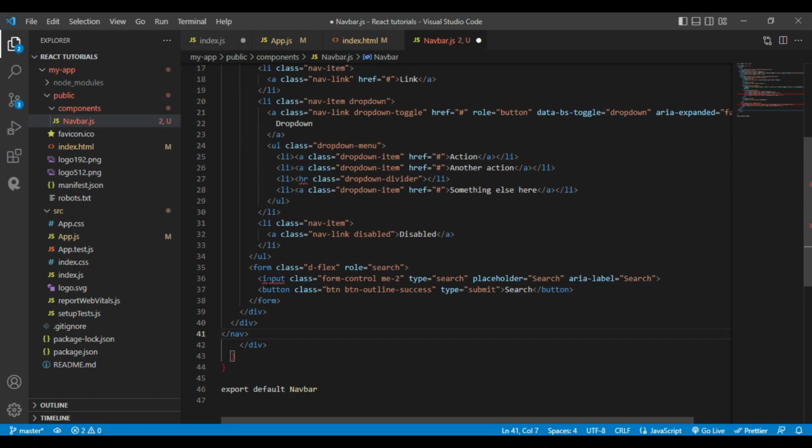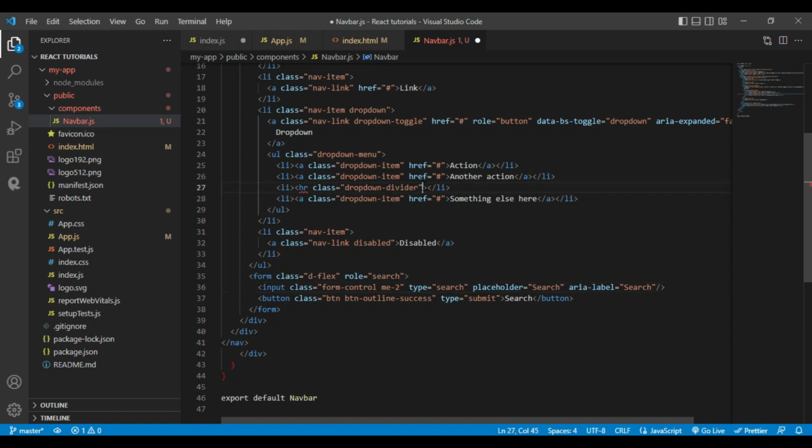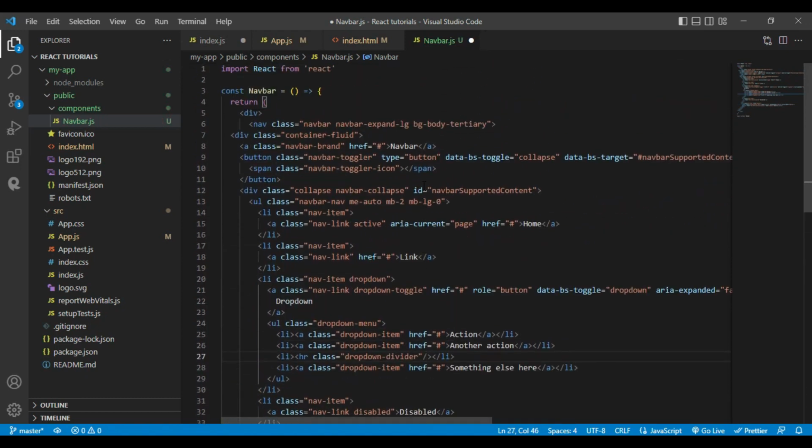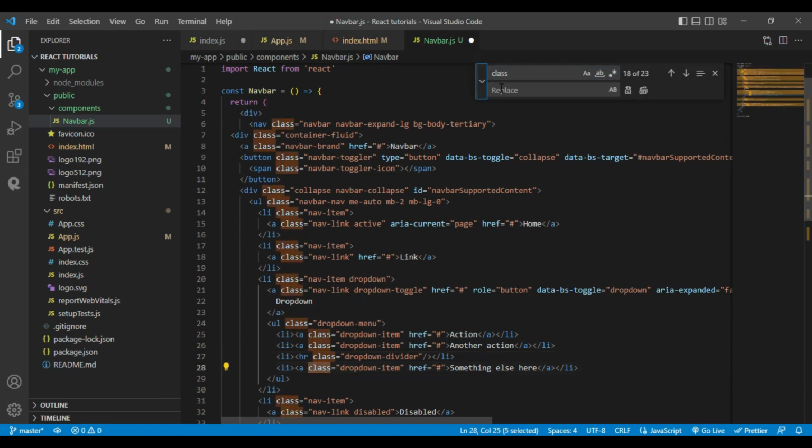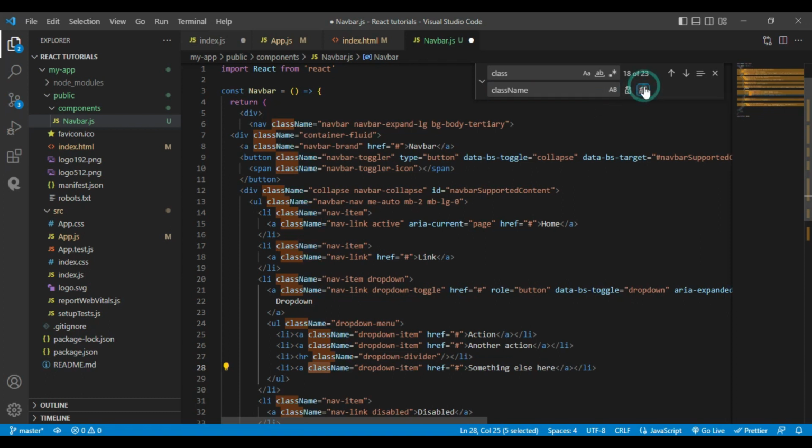As you can see, there are certain errors because we have to close certain tags. In HTML we can use them like this, but in React we have to close certain tags. So the input tag we have to close like this. This is also a tag which we have to close, and for class we have to replace it with className. React does not identify the class word, so we have to replace them all. So I have replaced it.